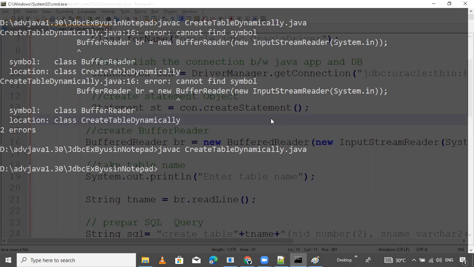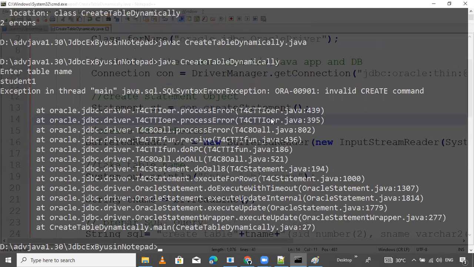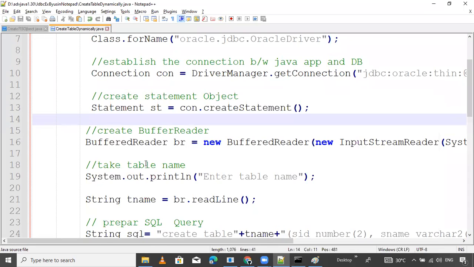Okay, compiled successfully. Let me execute the program. Java CreateTable. Now it will ask the user to enter the table name. I want to use student2. Student already exists, but I want one more, student1. Hit enter. Then it says invalid create command. It means our SQL query is not good.